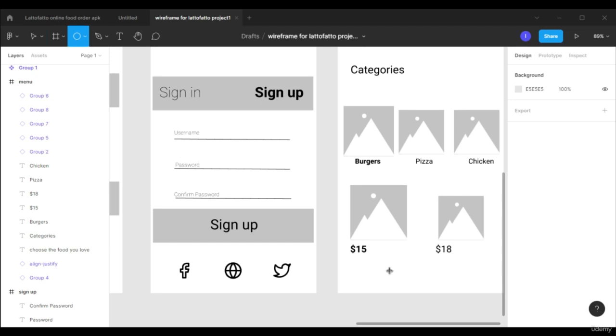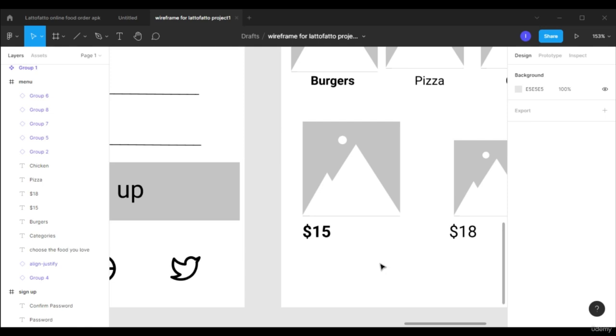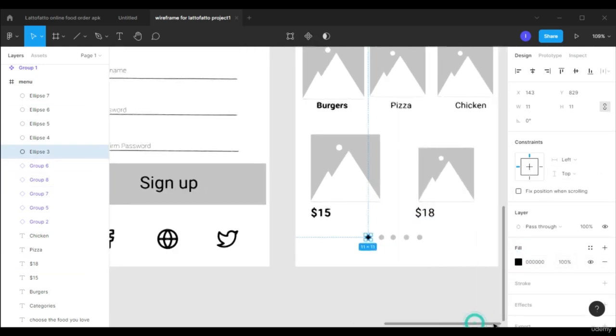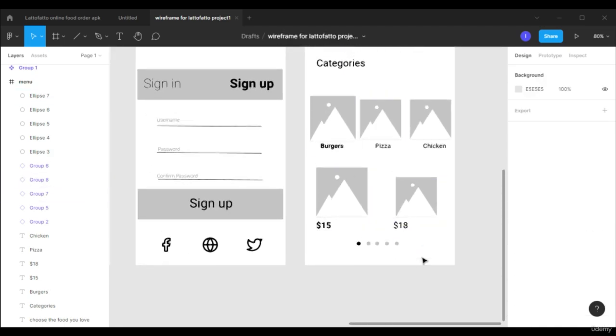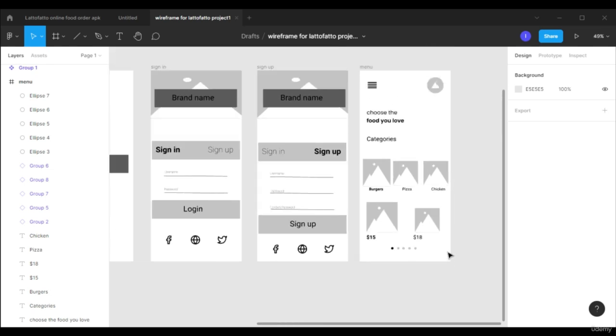Okay, so let's add some selection circles so our user will know we have more options, and select the first circle. Let's change the color for it so our developer will know, or our customer will know, currently he or she is on the front page. If he swipes, then he's going to be on the second page like this, or second section. So this is the wireframe for our first project, that is the Flutter project.